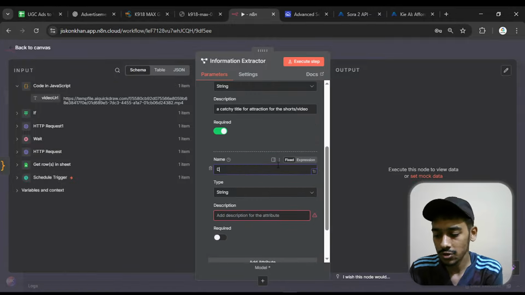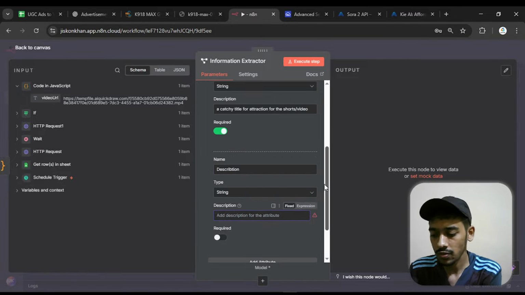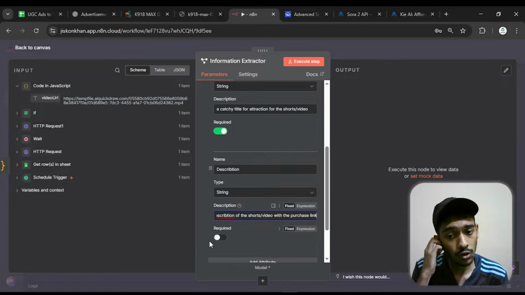And then go with description, and here I write something like: description of the shots or video with the purchase link. That's it. And again go to required.